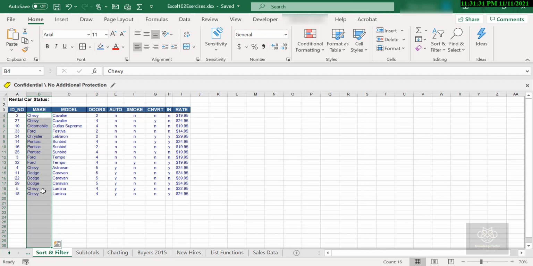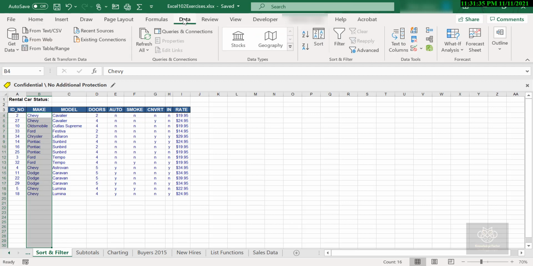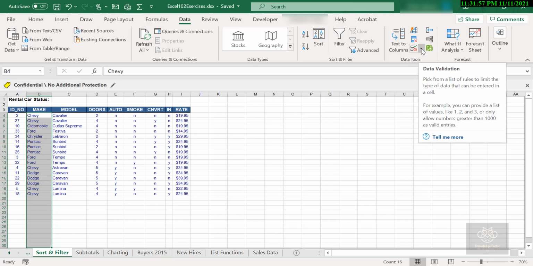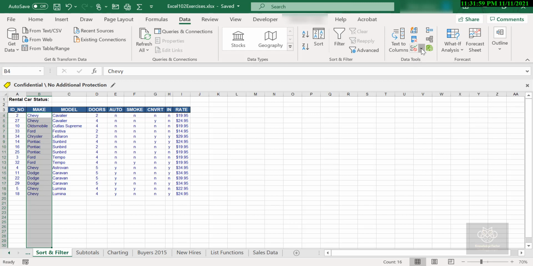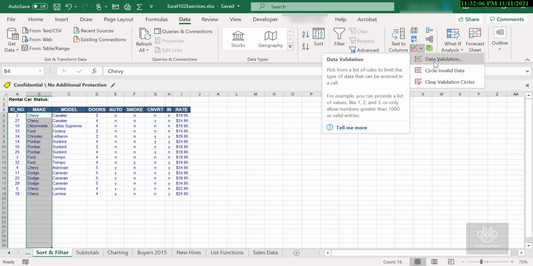Once that's highlighted, I'm going to go to the Data tab at the top of my screen, and towards the right you have the Data Tools. Within there, we have Data Validation. I'm going to click the lower half of the button. You'll find there's a handful of options in here, the first one being Data Validation. I'll give that a click.